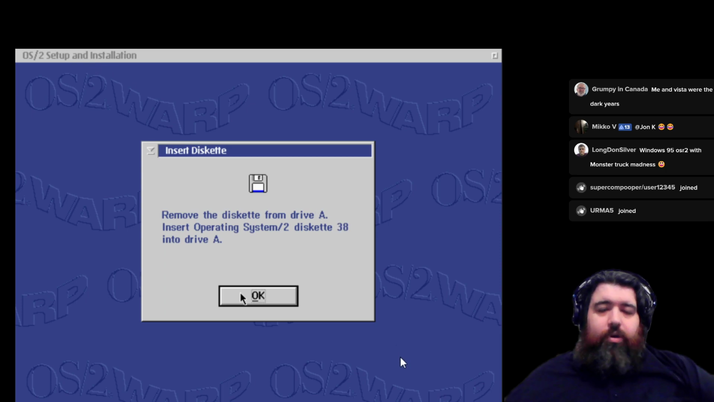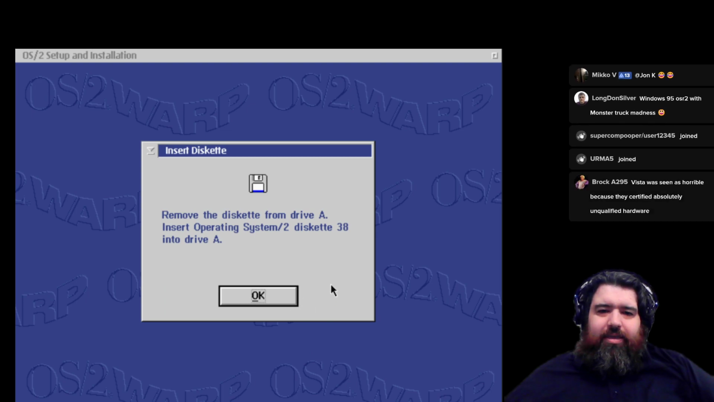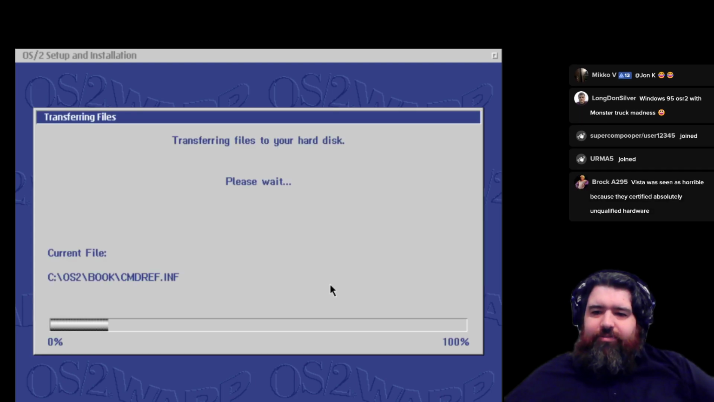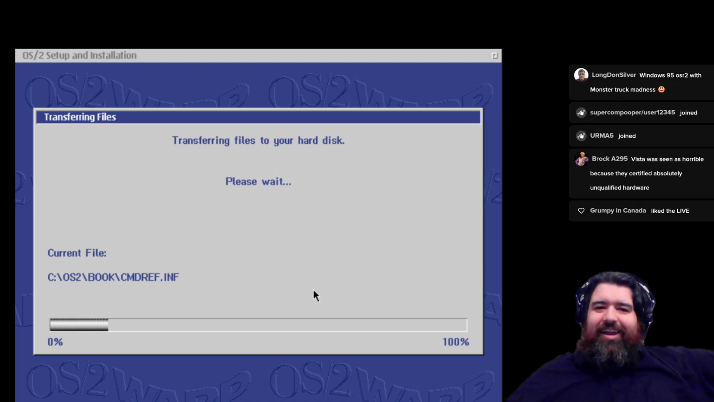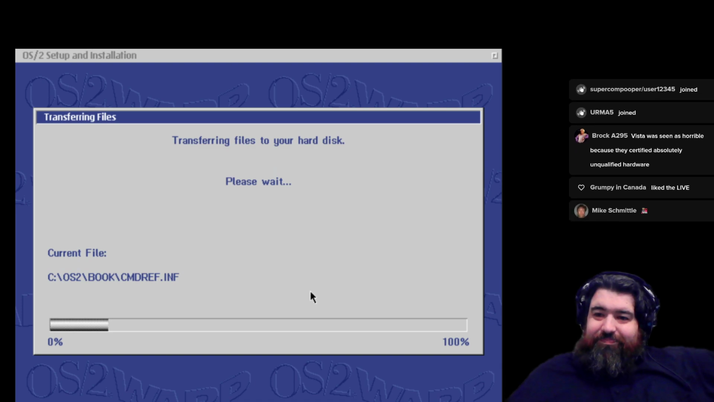Disk change. We're on disk... We're nearly there, guys. We're nearly there. Disk 38. Now, bear in mind, that gives us one disk after this. I did say there were 40 disks, but the disk stack count starts at 0. So you got 0 to 39, 40 separate floppies.